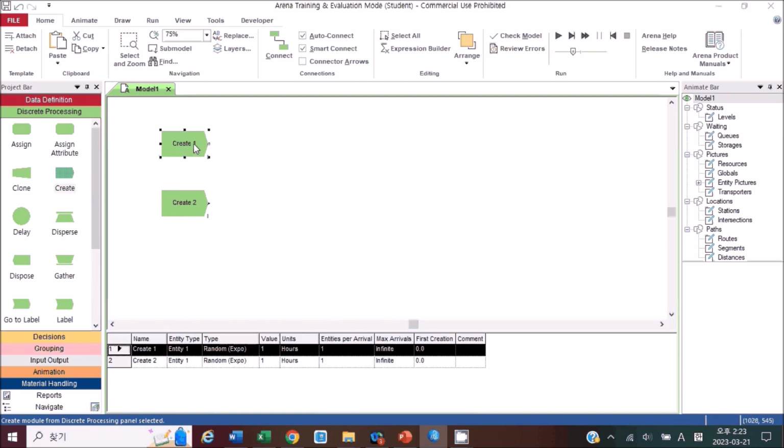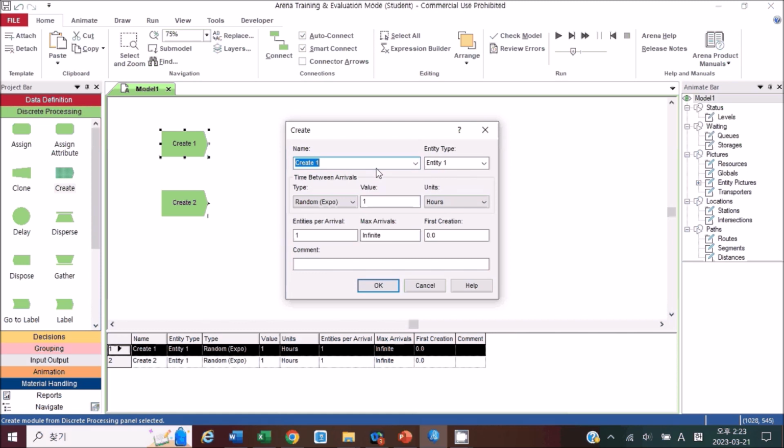Okay, and if you double click this, you can change the name of the module. So Part A Arrive, okay, and then the entity type will be what? Part A, right? And then the interval time between arrivals will follow what? It will follow an exponential distribution with the mean of 5 minutes, right? And then you can keep the default value here and click OK.